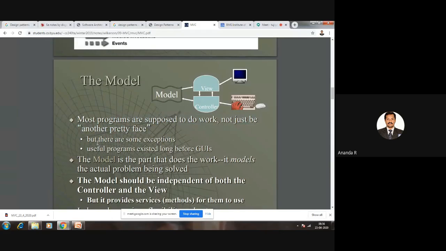Next one, but there are some exceptions. Useful programs existed long before GUIs. Okay, some exceptions are there. Some GUIs are there. So the job of the GUI is to present. It is a user interface.